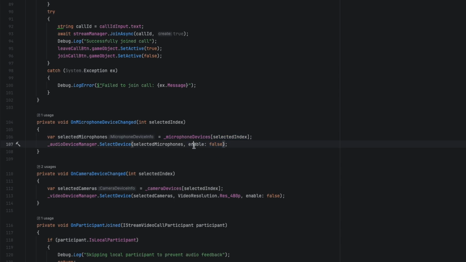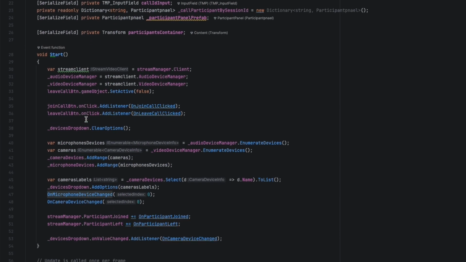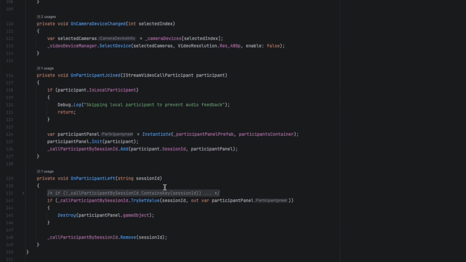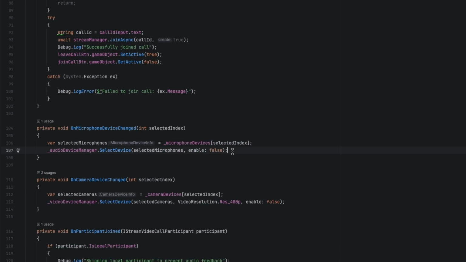Why? Because if we make enable true in the beginning and this function is already called here, so when the player opens the app, the game, automatically the microphone and camera turn on, and that is not a good user experience. The camera and microphone need to be turned on when you join a call, not when you open your game. And the same logic for the camera.